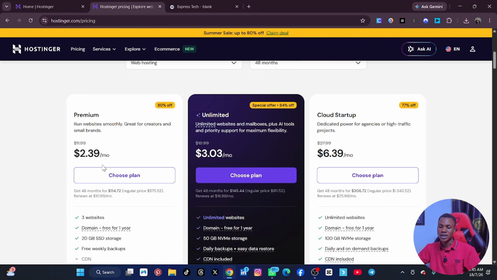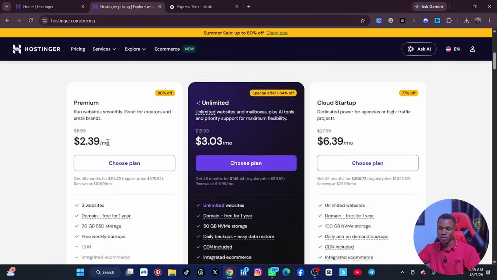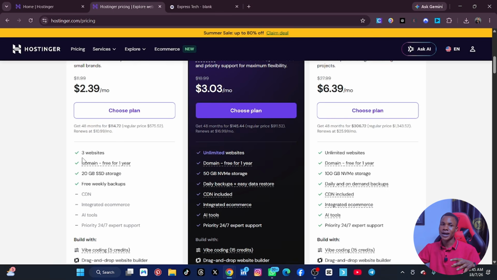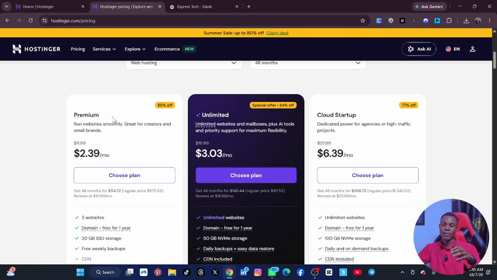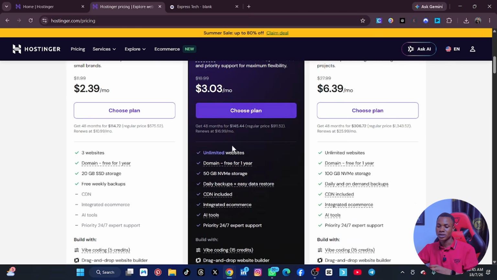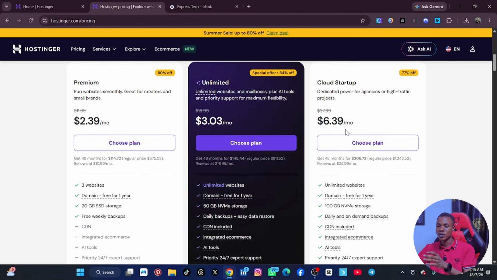Now we come here, you can see that we have $2.39 per year, and then this one is $3.03, and then this one is for premium, you can host 3 websites. Remember I said the hosting is like a real estate where it hosts other houses, so you can host up to 3 websites. Let's say I want to buy Dennis again, expresstech.com, another website, you can still host them here if you buy this premium plan. This unlimited plan, you can host up to 50 websites, unlimited website more than this one as well.